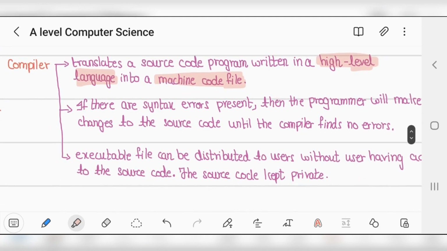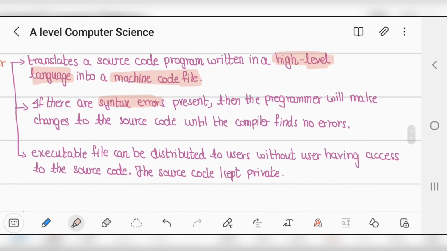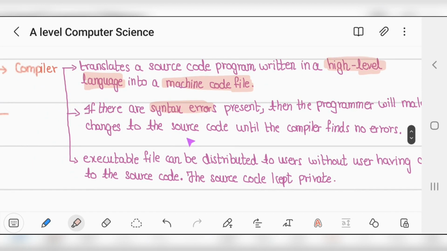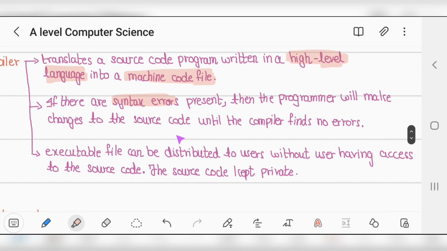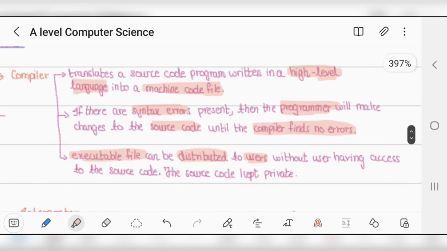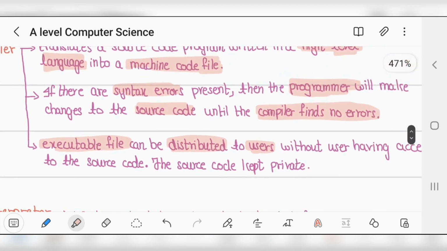If there are some syntax errors present, then the programmer will make changes to the source code until the compiler finds no error, and then it will compile again. Then the application will run. So an executable file can be distributed to users without users having access. Okay, this is the advantage.